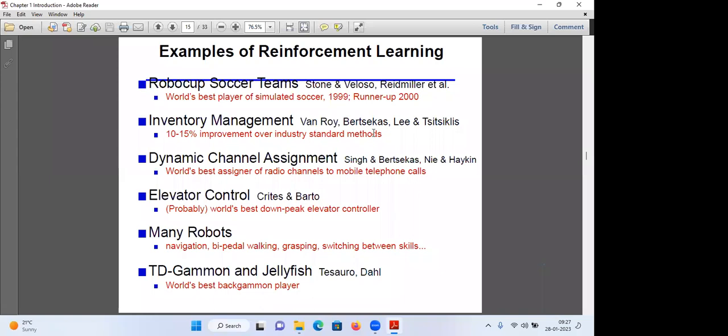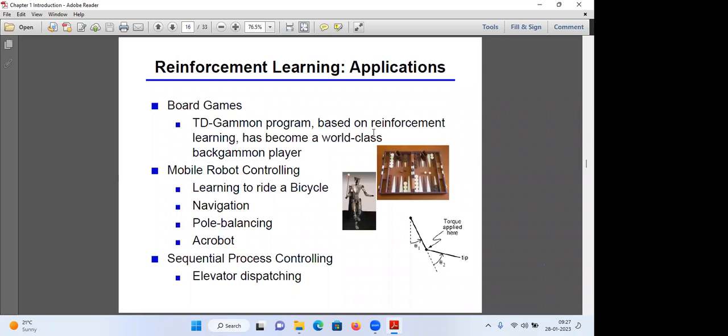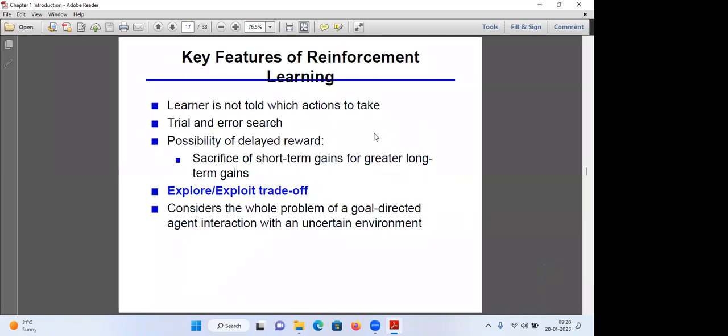RoboCup soccer teams will be there, inventory management will be there, dynamic channel assignment will be there, elevator control will be there, many robots will be there, jellyfish. So these are some examples of reinforcement learning. So now we are having some applications. Board games will be there. We are having board games, chess games, and other things will be there. Mobile robot controlling will be there. Sequence processing control will be there. So these are some examples that we are using for reinforcement learning.